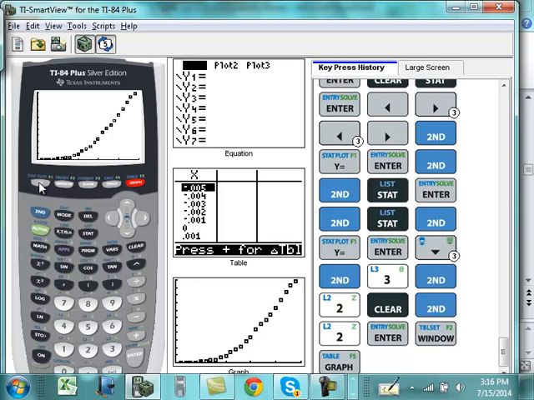If you happen to have any functions input for y1, y2, y3, and so forth in the equation editor, go ahead and clear them out. All you have to do is hit clear. All right, so here's your scatter plot.